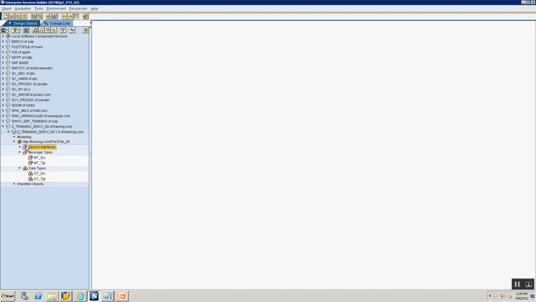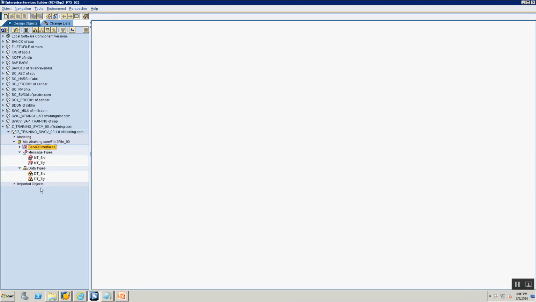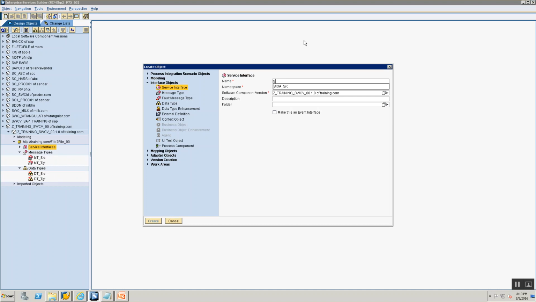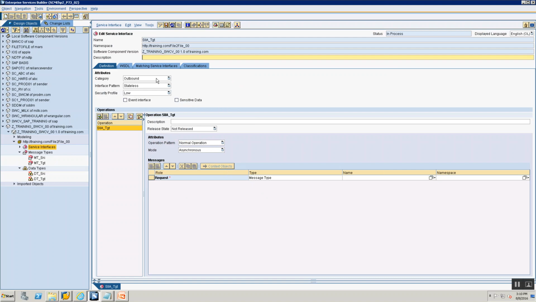Now we need to create the next service interface. SI standing for service interface, II standing for inbound, A standing for asynchronous, and TGT standing for the target, right? So let's go ahead, right click, new, SIIA, service interface inbound asynchronous underscore target. Okay, make sure your interface objects, service interfaces selected here, and you can see service interface here. Click on create.